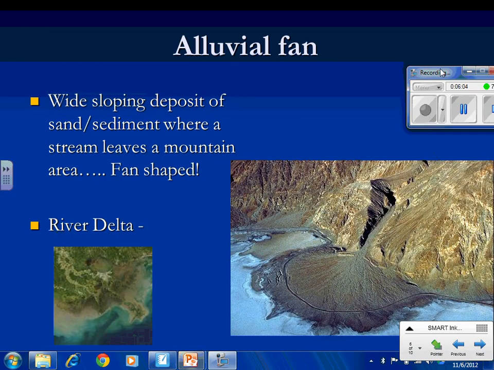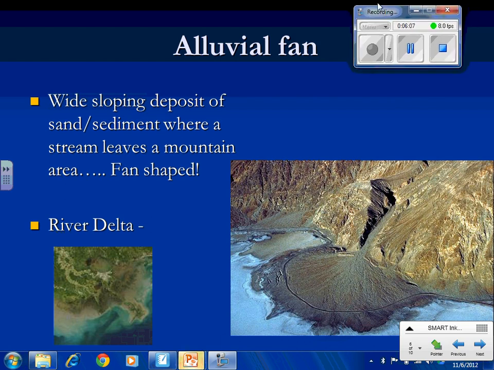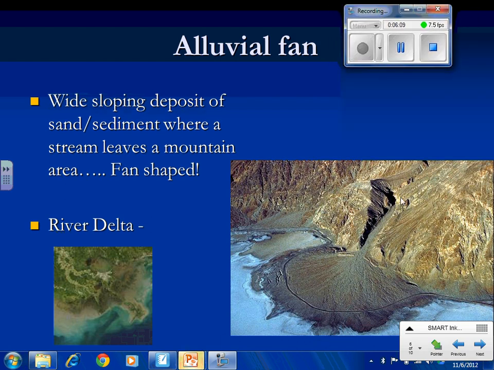And now, alluvial fan. This is one of my favorite ones because it's a really neat, obvious feature. You can see where, again, from the mountains, the water comes down in this little channel, and it might trickle down just a little bit now and then, but in times of flood, you get this whole area. So you can see this whole huge area that's the alluvial fan, which is a wide sloping deposit of sand and sediment where a stream leaves the mountain area, and it's fan-shaped.